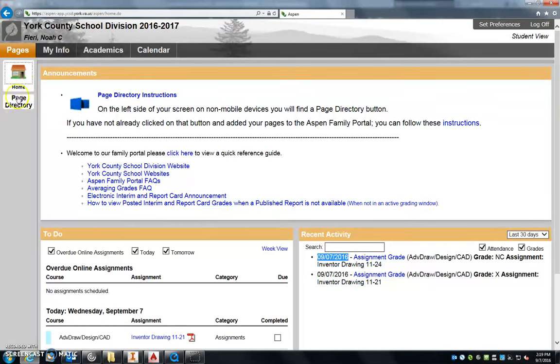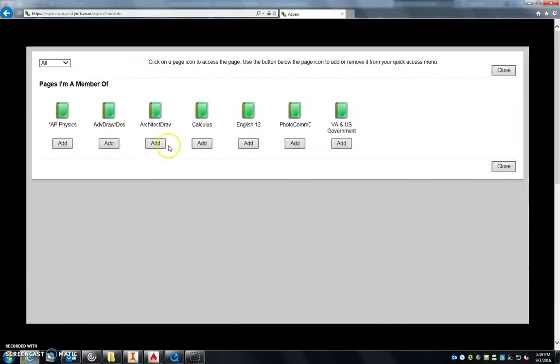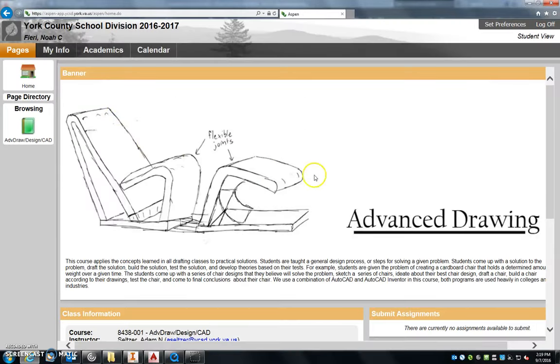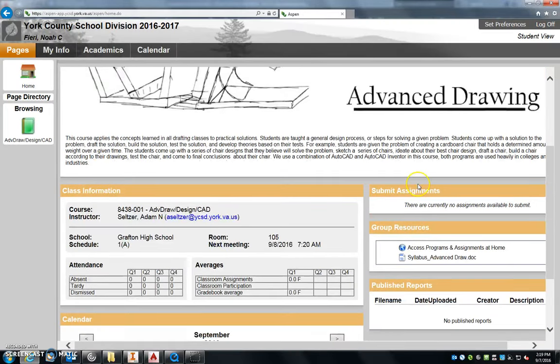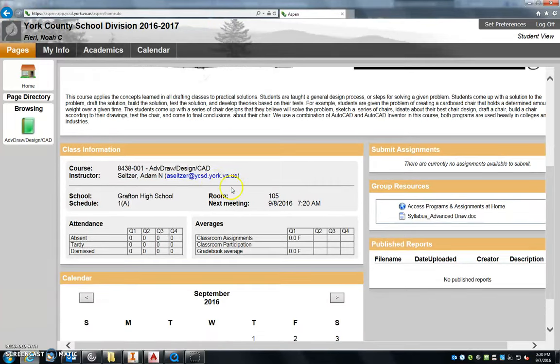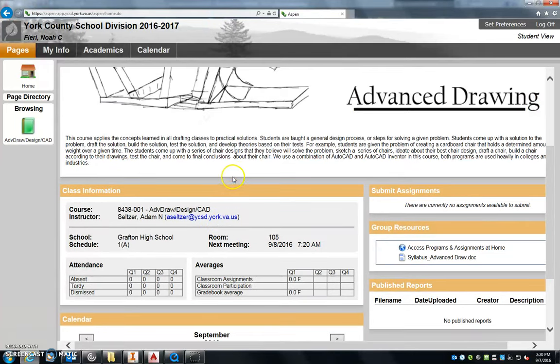If you go to the page directory here and you go to, in this case, advanced or architectural drawing, it doesn't matter either way, but we'll use advanced for this example. You'll see that the syllabus is posted here, so if you ever need to access that, you can, and that's for all the courses. And this here is the website of the YouTube video that explains how to get to Citrix from home and ultimately access the programs and assignments through the Citrix system.